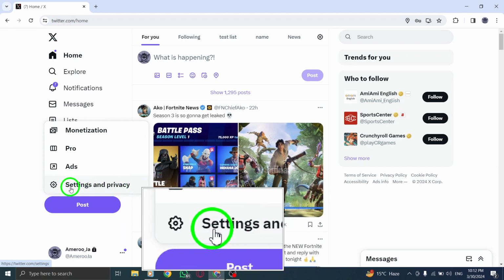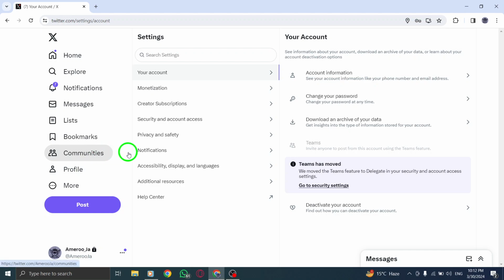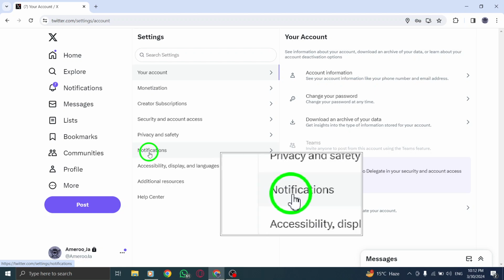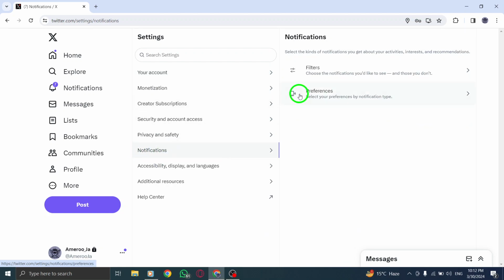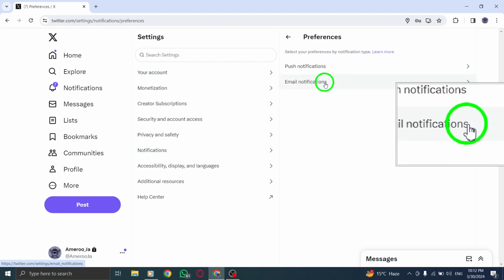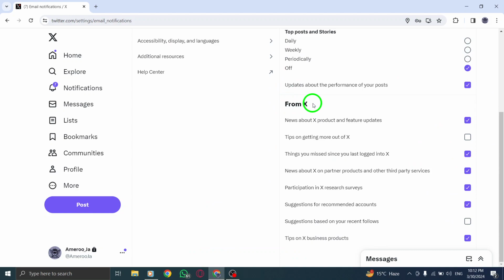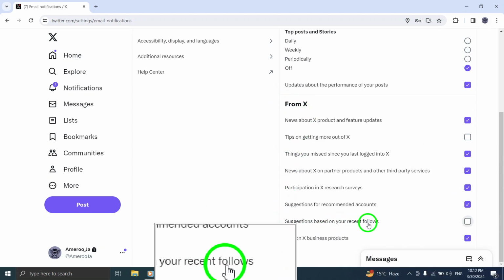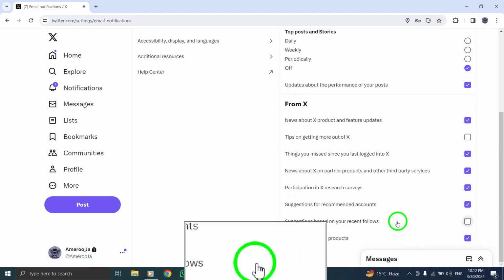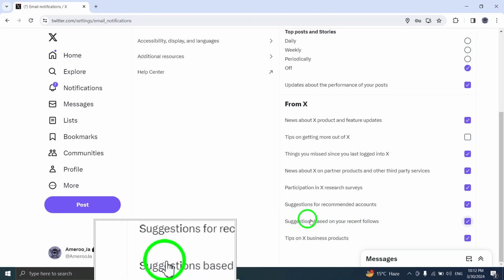Next, select Settings and Privacy from the menu options. This will take you to the Settings page where you can customize your account preferences. Now, within the Settings menu, locate and click on Email Notifications. Under the Updates from Twitter section, ensure to check the box for suggestions based on your recent follows. This will ensure you receive email alerts for new suggestions based on your recent activity.